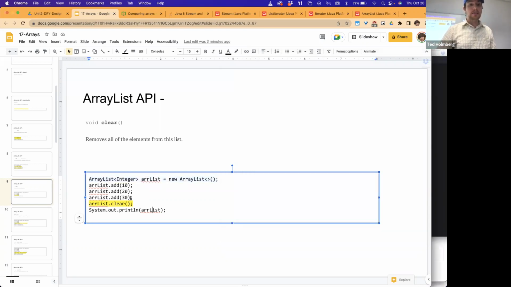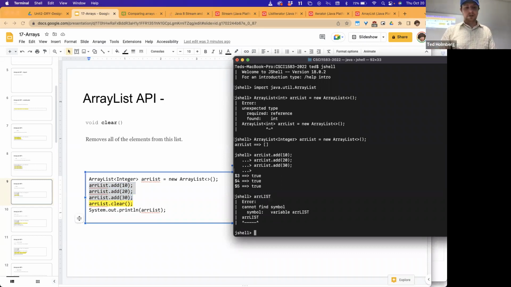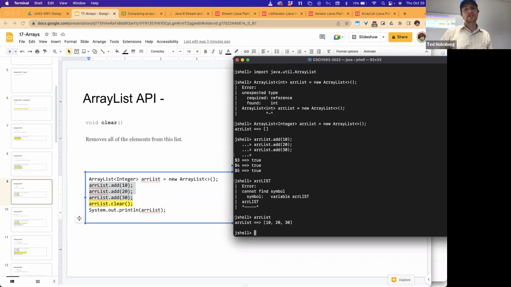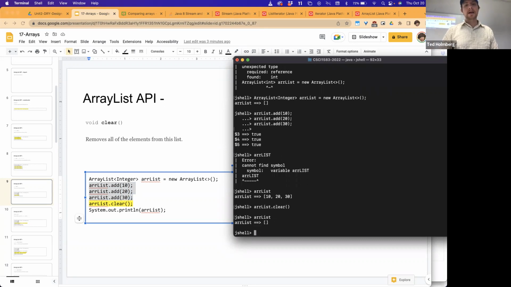And so let's do the rest of this. Let's add 10, 20, 30. We'll do that. And if I inspect our ArrayList now, okay, so we have 10, 20, 30. So now if I do ArrayList.clear, and I go and inspect, notice everything is now gone from it.